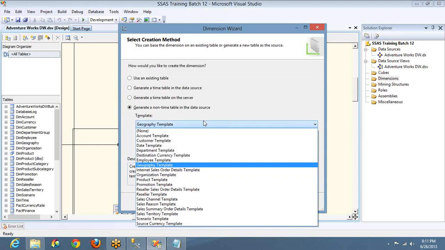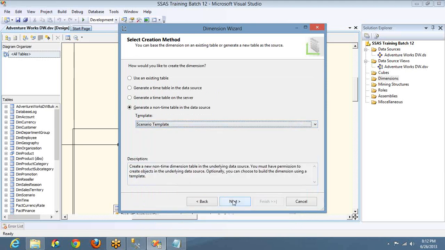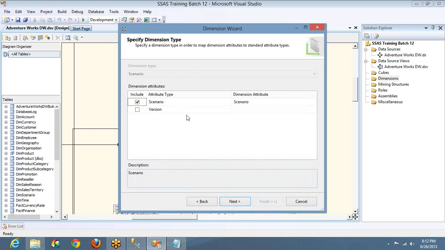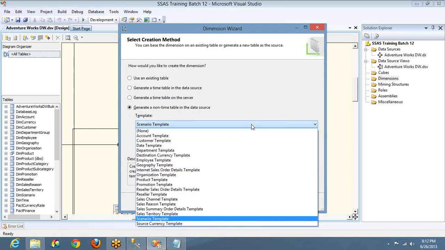Let's go for some other table which is not common. If you go for the scenario template, I've never seen this. Let's see what it will be. Scenario and version, I think they meant, sorry. So it will give you a hint what columns need to be there.